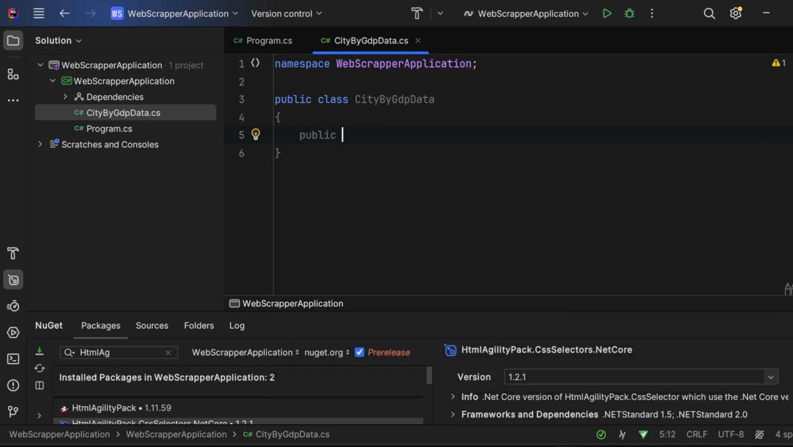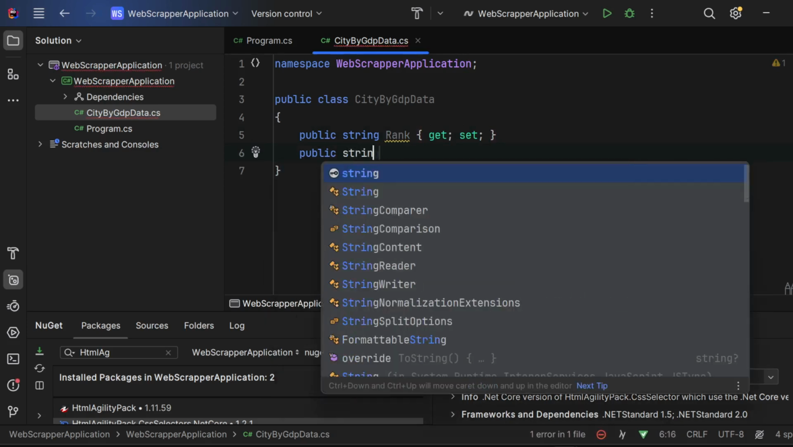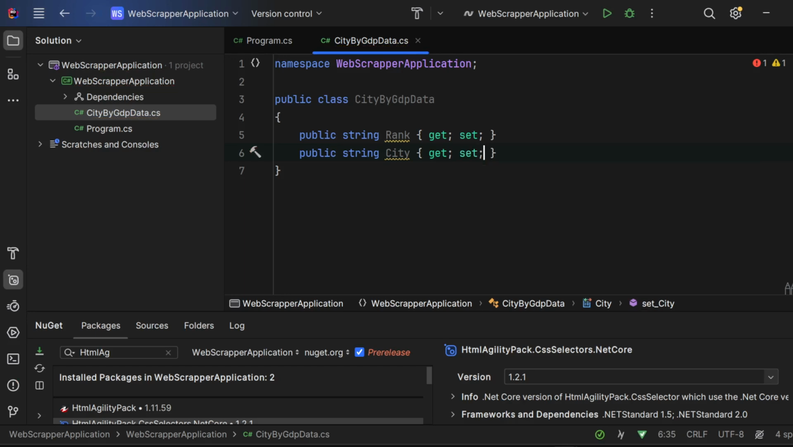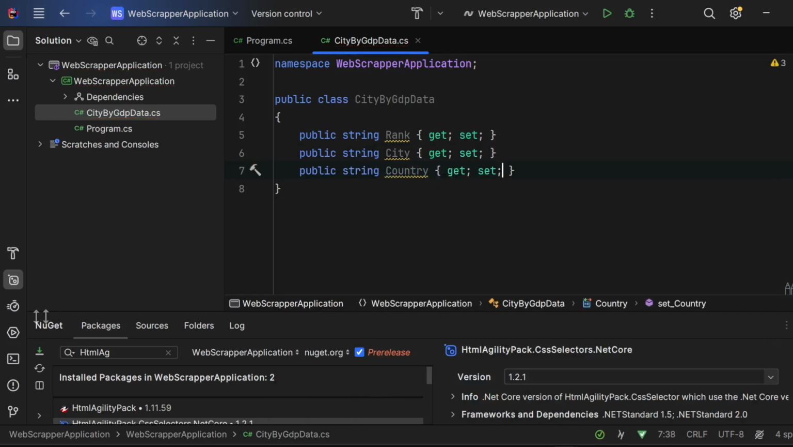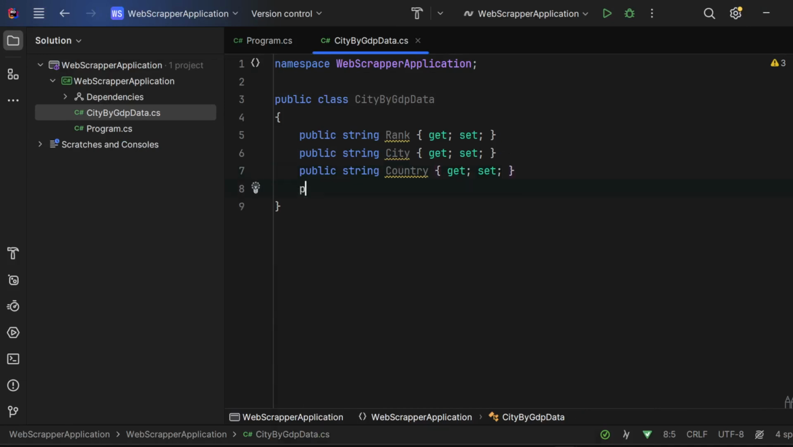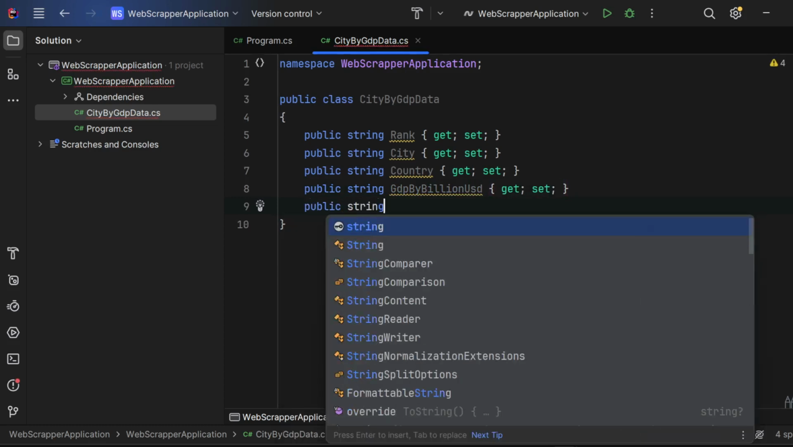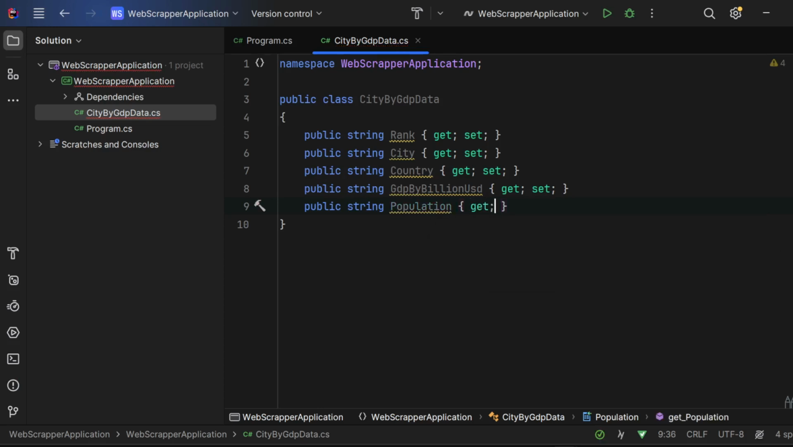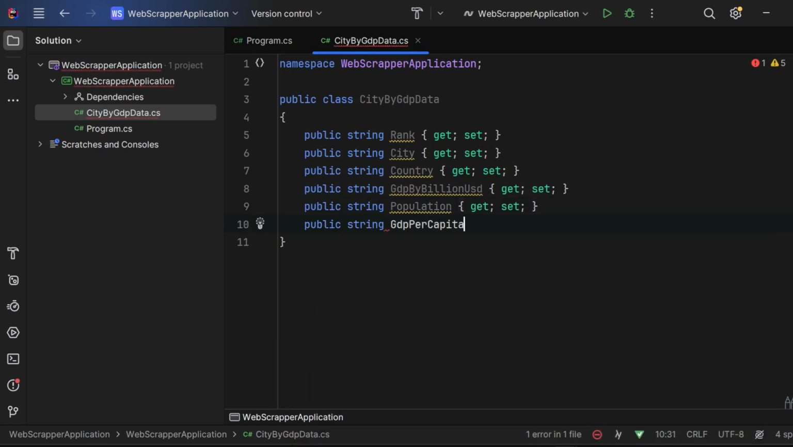I'll start with public string Rank, then public string City, then public string Country, then public string GDP by billion USD, then the Population, and also GDP per capita.